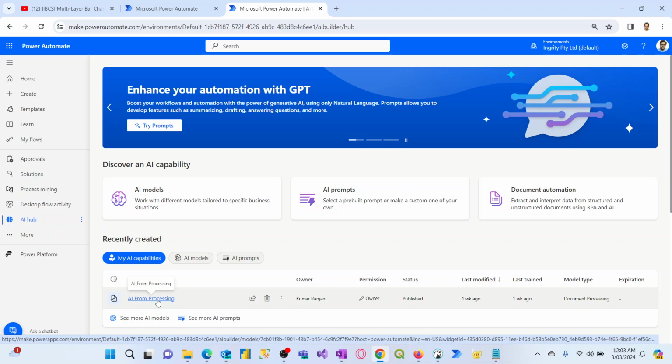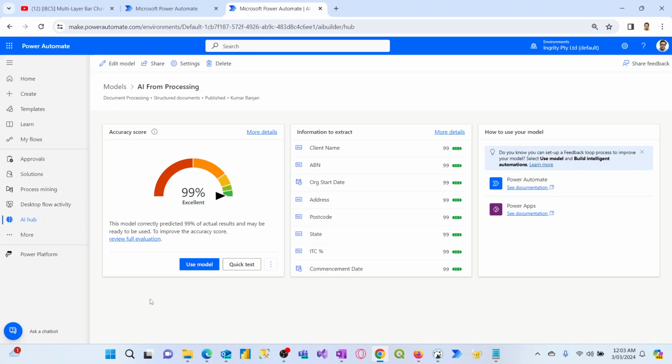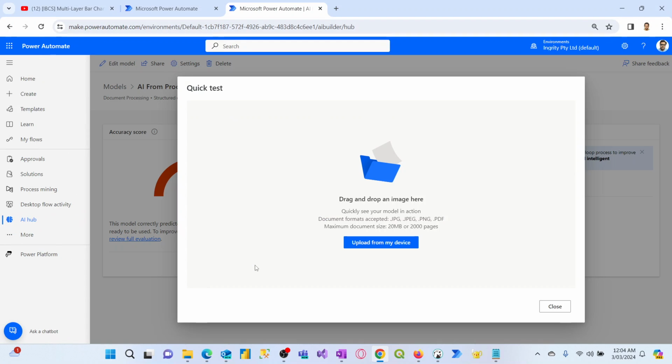So I have created this model. I have given it the name AI form processing, and once it is trained, it will look like this. I have created 8 to 9 different columns, and I have selected these columns from the PDF file, and it is giving me an accuracy score. You can also do a quick test over here. Since it is still training, I will give a quick test.